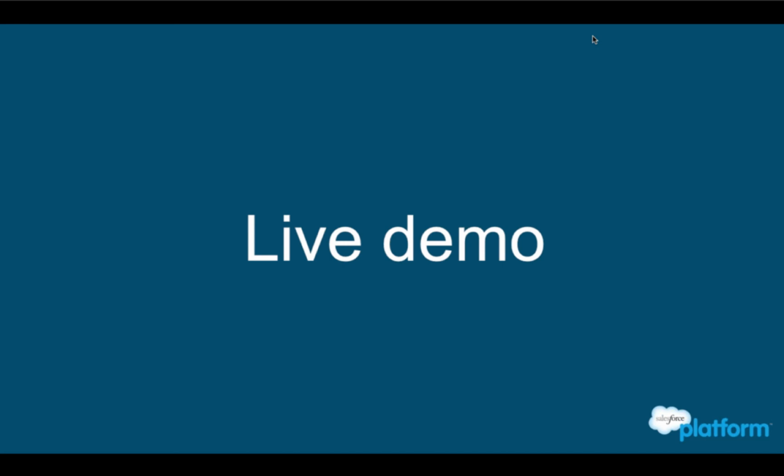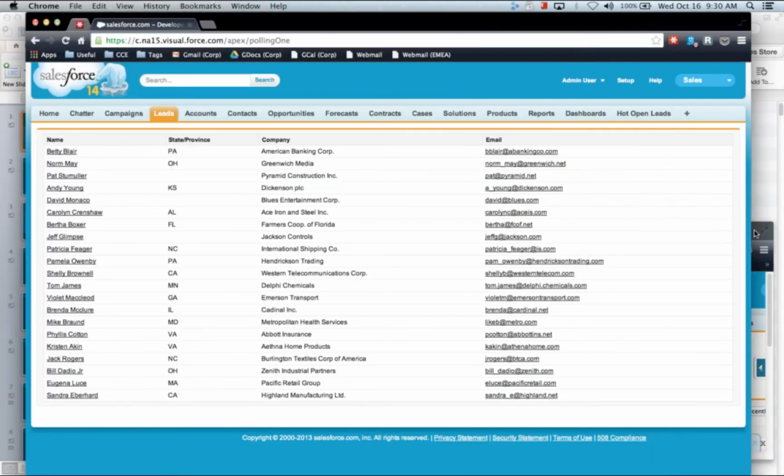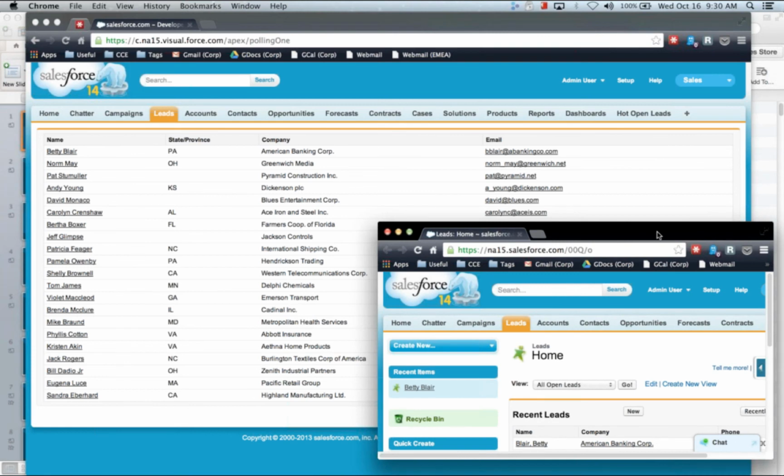All right, so we've looked at some code. Let's look at a live demo. Let's compare these two versions of the Hot Open Leads Visualforce page so that we can really see the difference between one implementation versus another implementation. So, Steve, I'm going to hand it over to you. I think the first thing we're going to do is look at the action poller component version. Is that correct? Yeah, let me pop out of the presentation and we'll flip back over to a live org here. Get my windows set up.